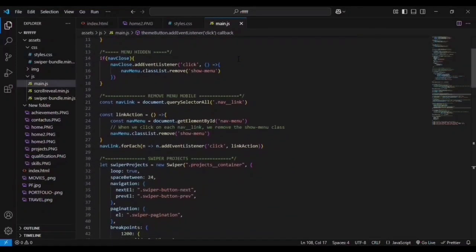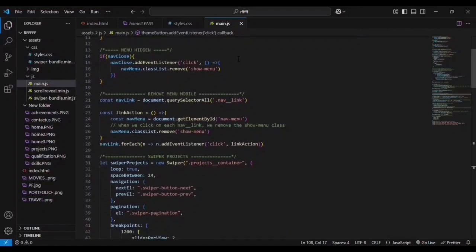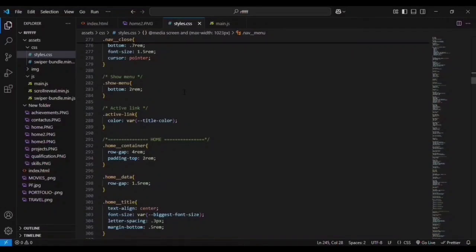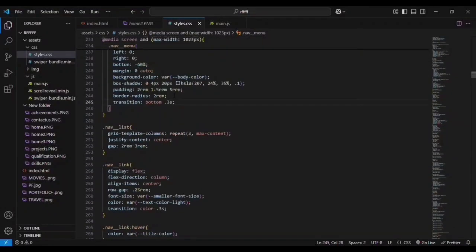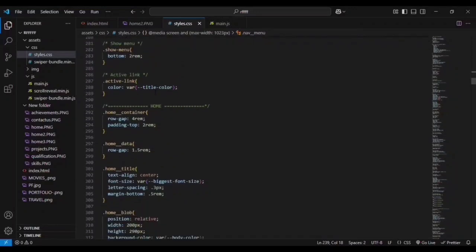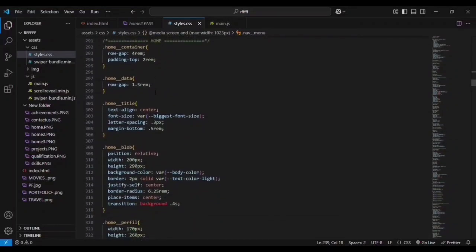And whenever you want to remove it, whenever you click on the cross link, the nav list will automatically remove the show menu class. So the value will be changed again, the bottom 2rem will be replaced with bottom equal to minus 60 pixels. It will replace it again, and it will make the menu items disappear.